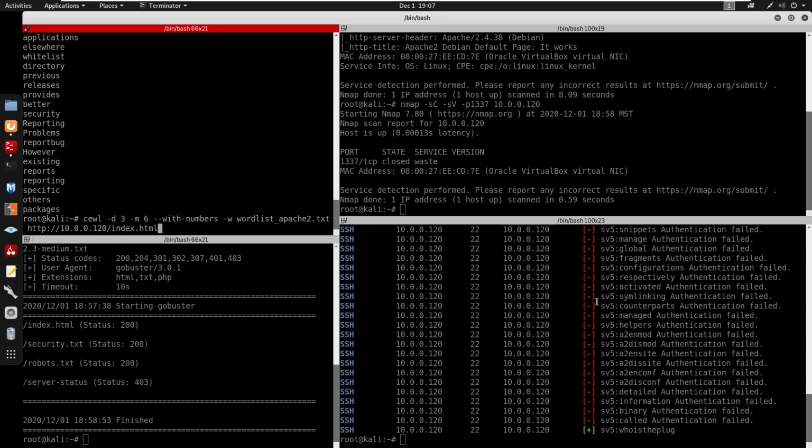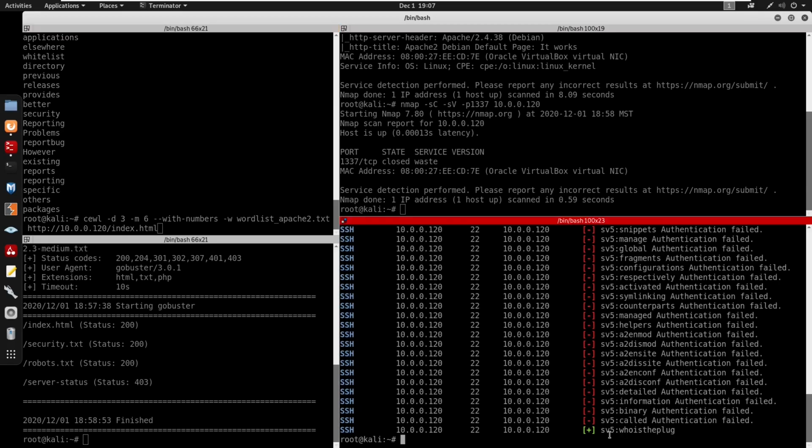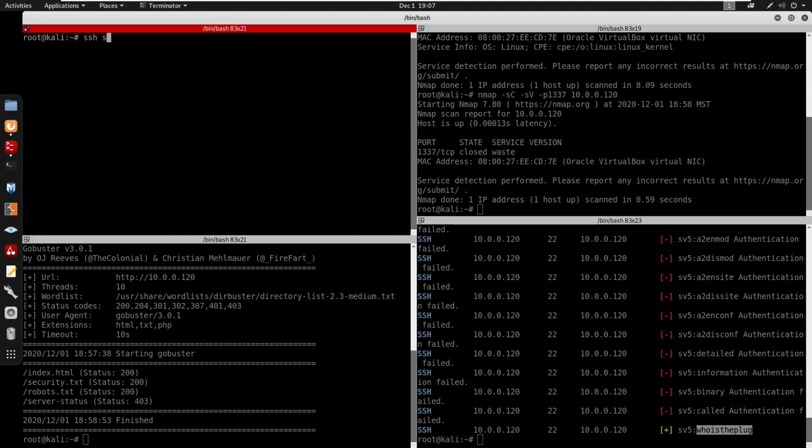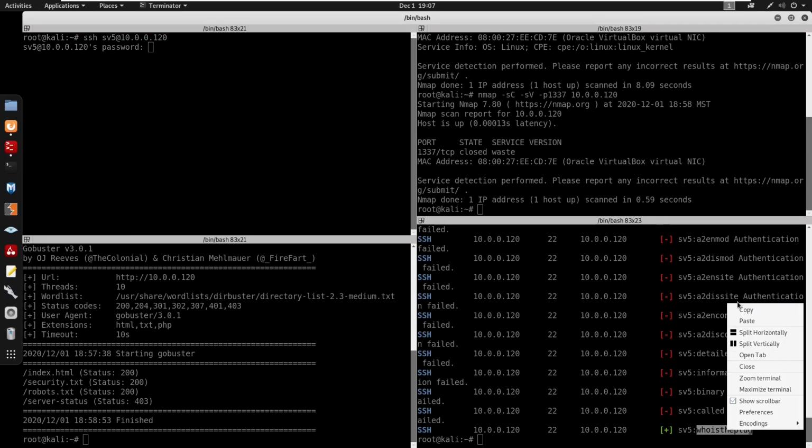All right, so now the brute forcing was done, and you do see that we have a valid password under the user sv5, and the password is whoisthe plug. So now I'm actually going to log in right here. So I'm going to cancel this. So we're going to SSH into sv5@10.0.0.120. And we do have the password right here.